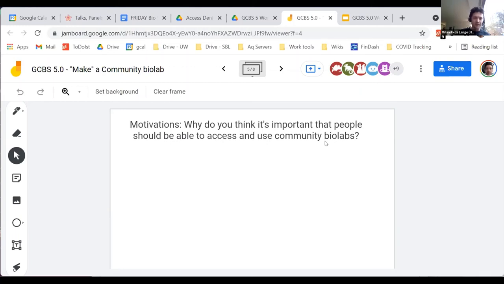So you just learned how to use sticky notes. So try this again. I have three questions for you. The first one is, why do you think it's important that people should be able to access and use community biolabs? And if you've never used one yourself, that's totally fine. This can be just whatever comes to your mind if you were to guess. And in case it's not obvious, there is not a correct answer to this. There's going to be lots of different answers.